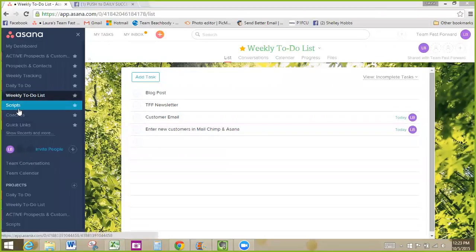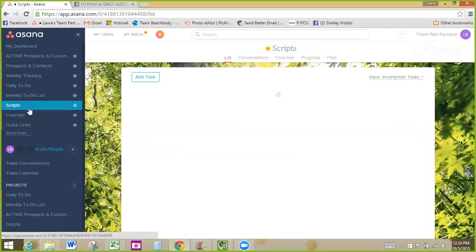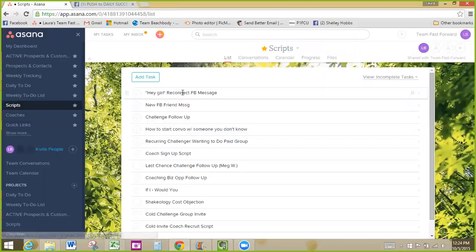I started using Evernote, and I love it. But I was using these projects for my scripts that I access frequently. So anything that you feel like you're saying over and over and over again, you can post in here and just use them as quick reference, copy and paste into a Facebook message to somebody. All of these have gone over into Evernote though, so I'm not really going to be using this anymore.